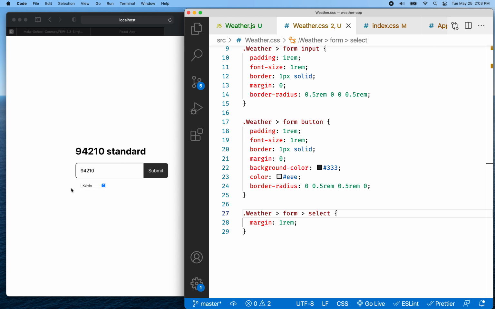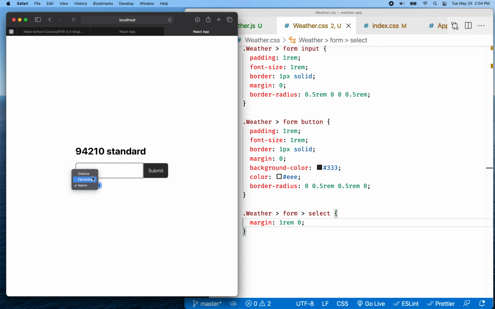I want to align it with this edge, right? So 1 rem puts a rem of margin on all 4 sides, but if we use 4 numbers here, this would be the top, right, bottom, and left. If you do 2 numbers like this, the first number is the top and bottom. So I'll do 1 rem on the top and bottom and 0 margin on the left and right. So that doesn't look too bad there, right? I think that looks all right.